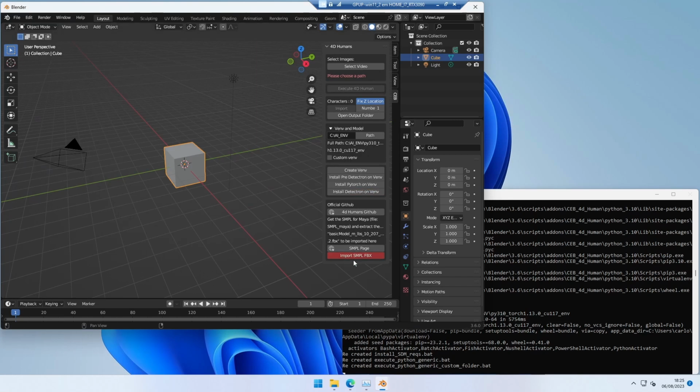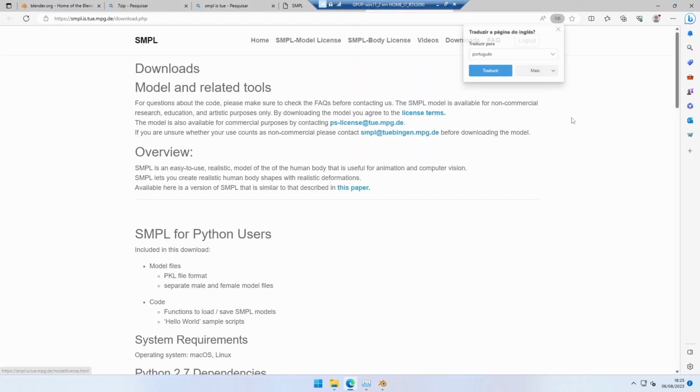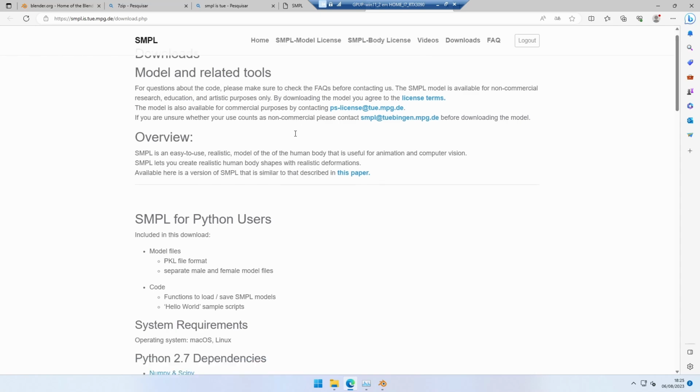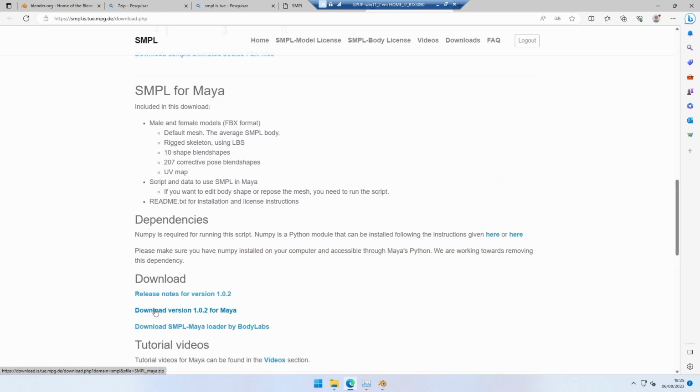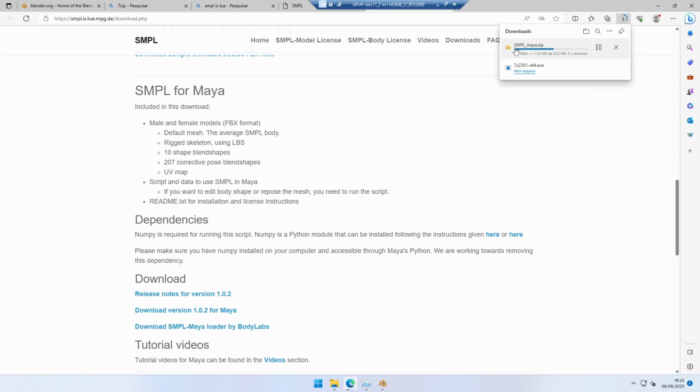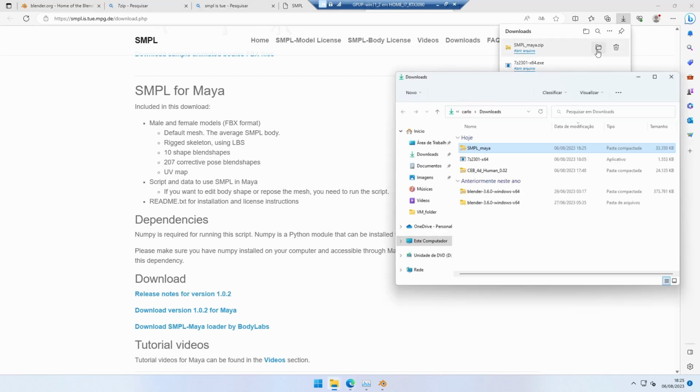Now we have to get the SMPL file. You can click on this link to go to the page. And if you don't have a login, you should create one, register, and go to the download page. In there, you have to download the version for Maya. You get this SMPL Maya zip file, and you have to extract.